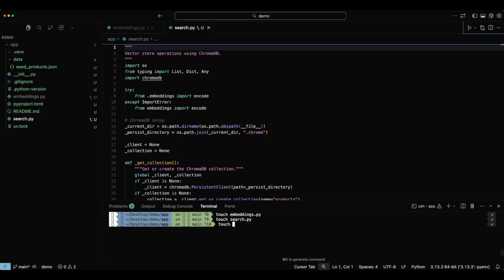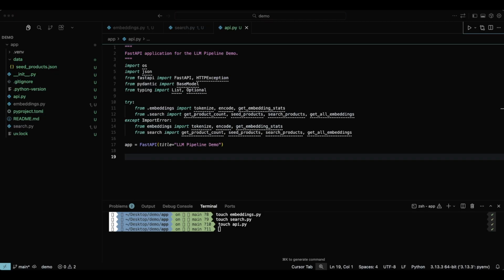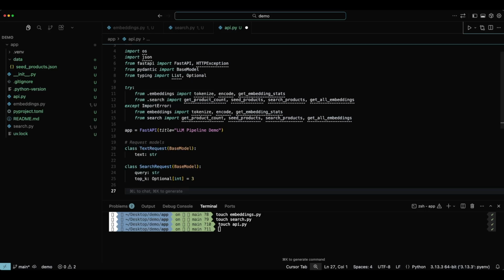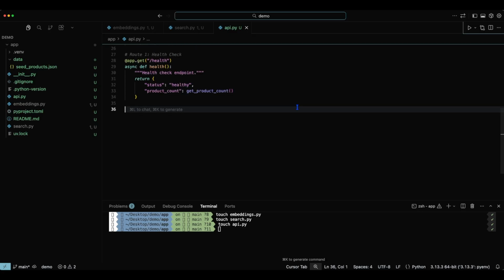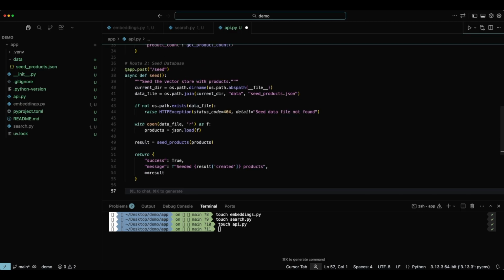Now I'll create an API Python file, which is the main API module for the app. It's the FastAPI backend and will have 6 endpoints: health check, seeding, tokenization, embedding generation, search, and embedding retrieval. Here I've defined an instance of the FastAPI, created text request and search request classes, which are Pydantic models. I'll add the health check endpoint and the seed endpoint, which passes the products read in from the seed products JSON file to the seed products function.